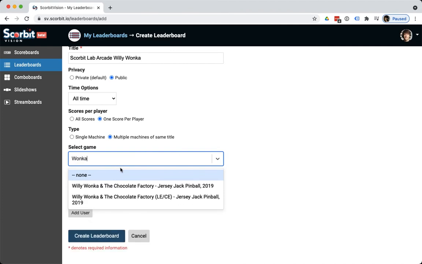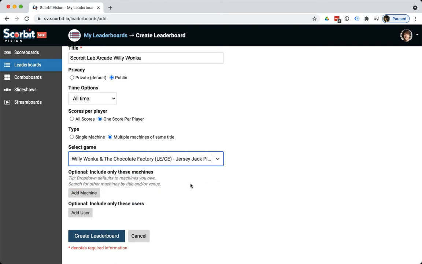as the choice here. And what's going to happen is we're going to have to select from an actual title. Because I selected multiple machines of the same title, these are not my specific machines, these are just titles. And you can see these two options, the Willy Wonka LE and CE, and of course the standard edition. So let's go ahead and choose that one.